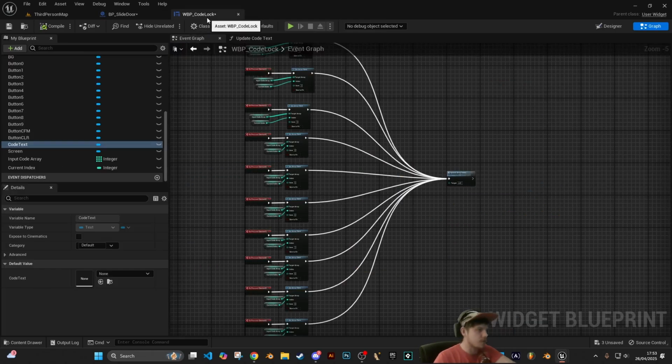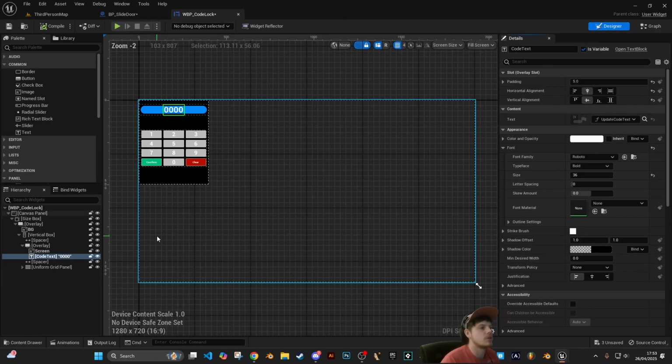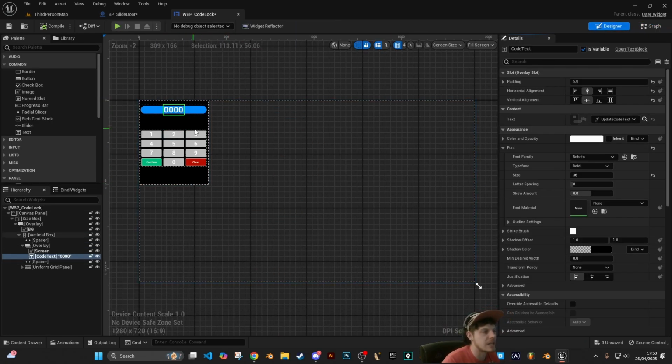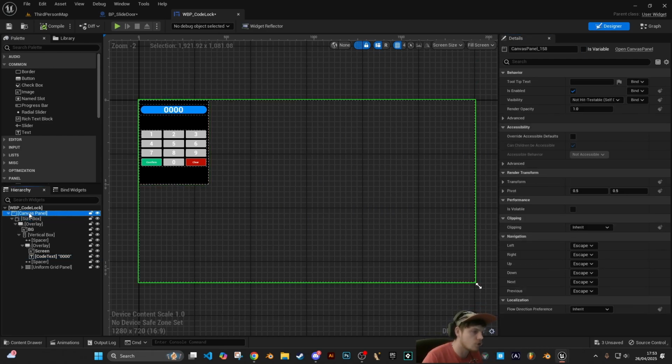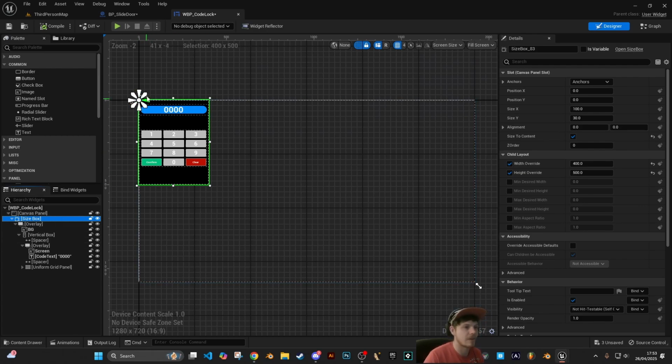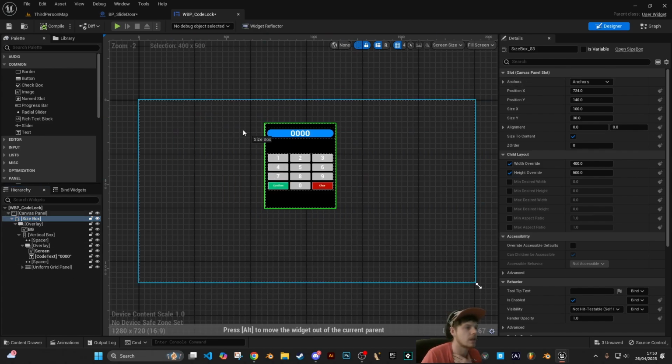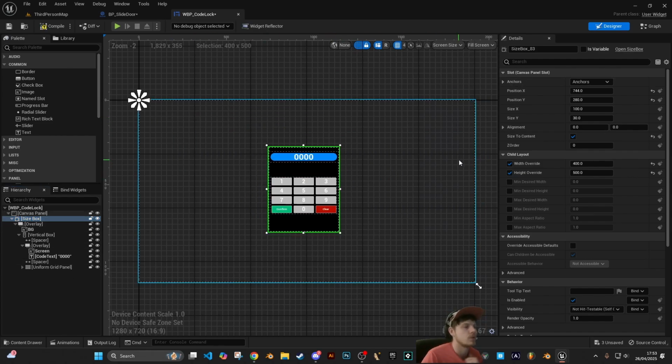And just thinking about it, before we go ahead, we need to really center this code box because we don't want it to pop up in the top corner. Now, because we've put the size box on top of a canvas panel, the size box will have an anchor, and the good thing about this is we can anchor it to the center and tell it, wherever you are on the screen, stay in the center. So that's the benefit of using a canvas slot, is that you can tell it where you want it to be, which is really neat.